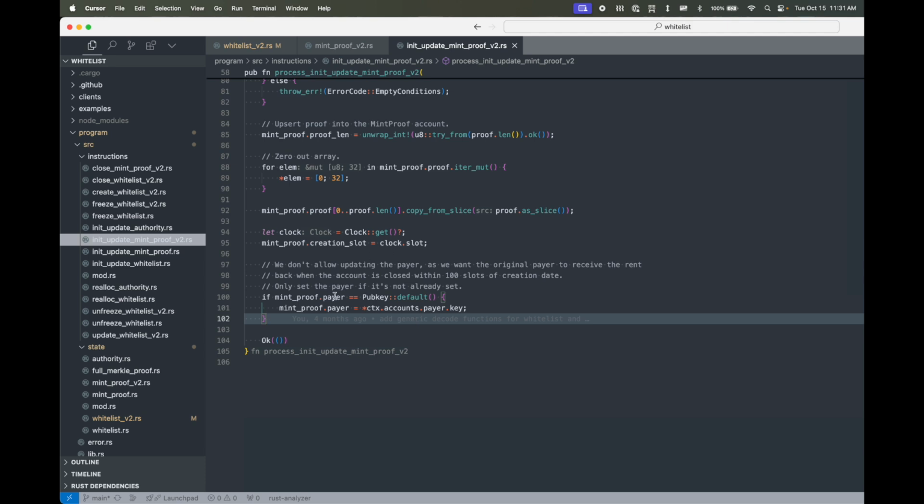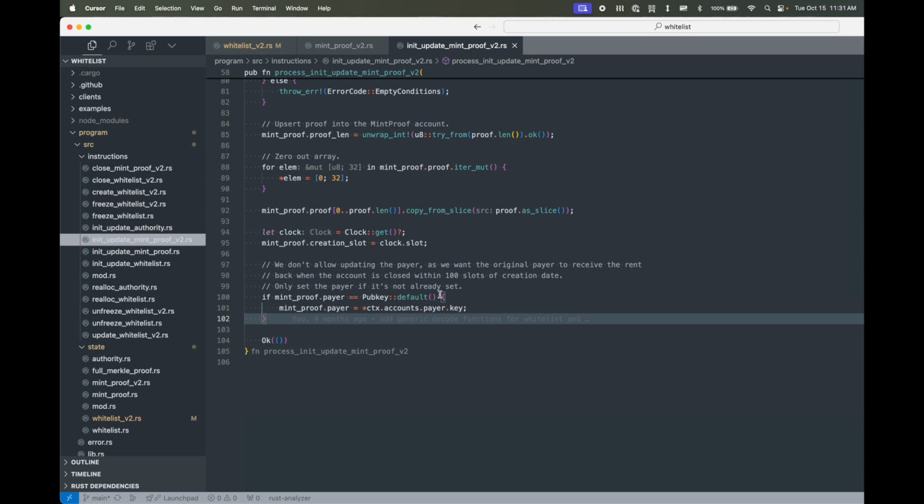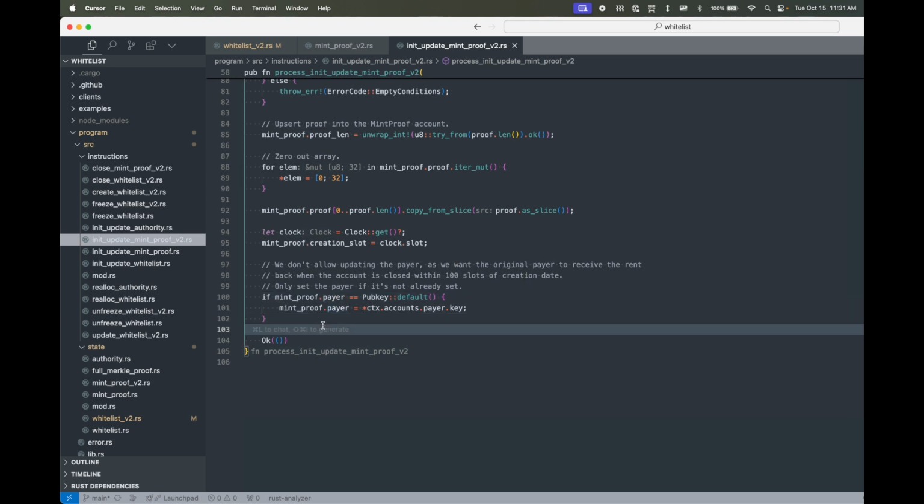So we use the same pattern here as we do on freeze authority, where it's just a 32-byte pub key. But if it's the default pub key, we know it was all zeros, so it was uninitialized, and then we go ahead and set it. This prevents us from overwriting the mint proof pair.